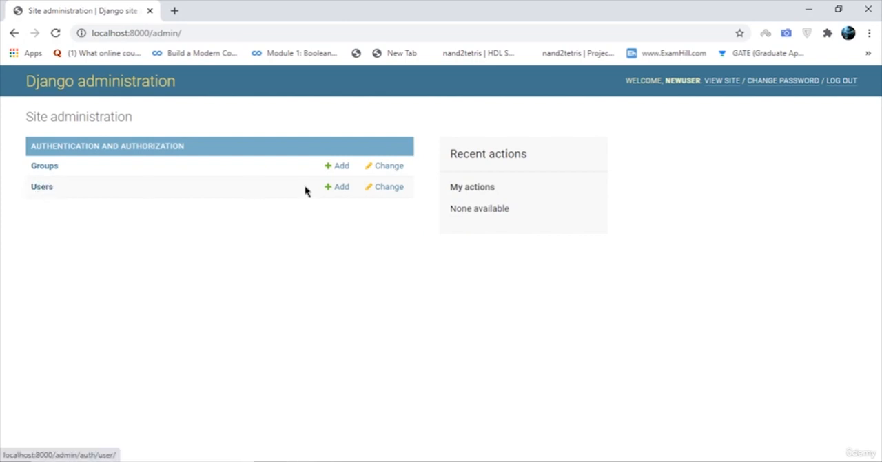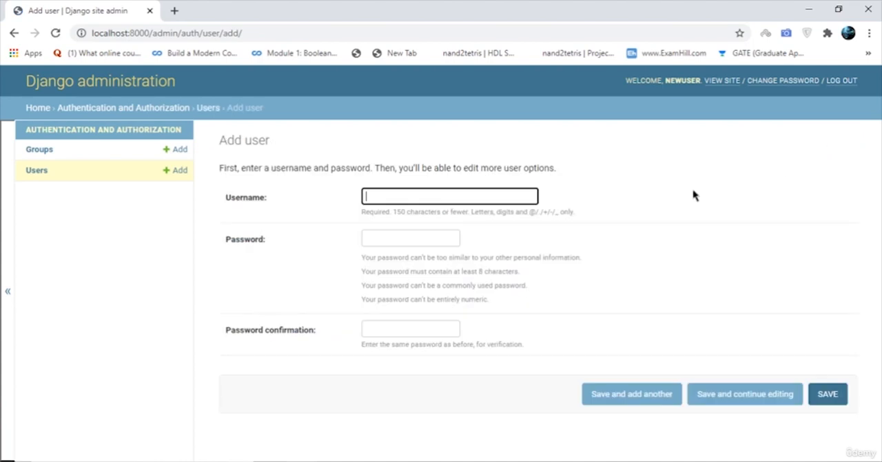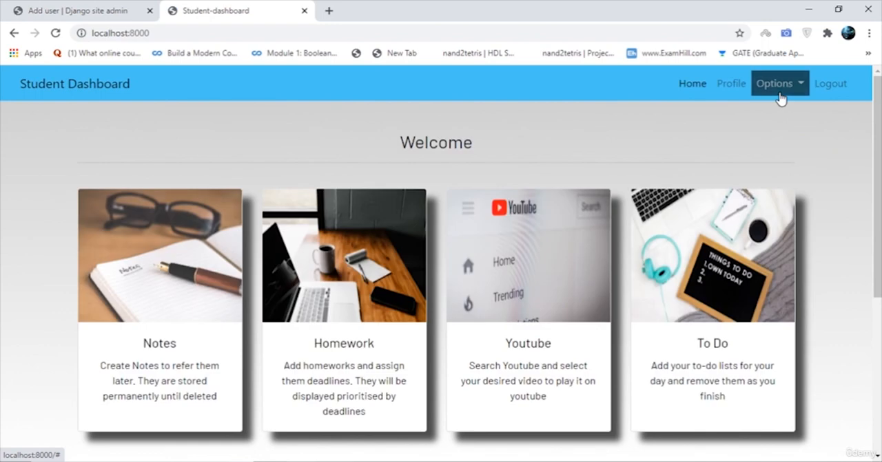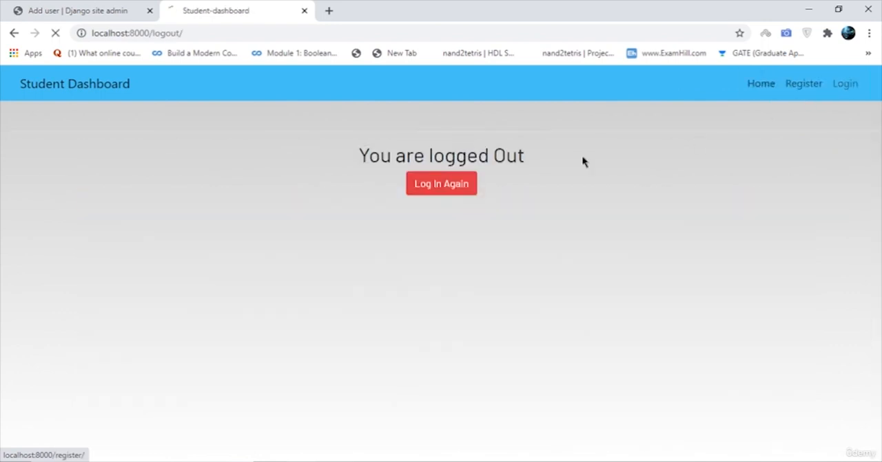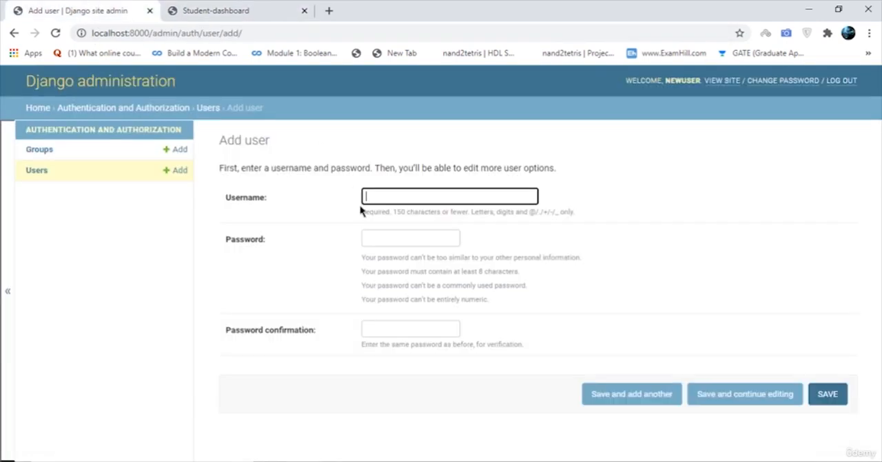This is the users where we can add users. If I click on users, I can create. These are all the existing users that I have, and I can add a new user. It will just ask me for these three fields, which is exactly what we are going to enter in the registration page. Let me log out and click on the registration page. These are the three fields that are provided by this user table by default.